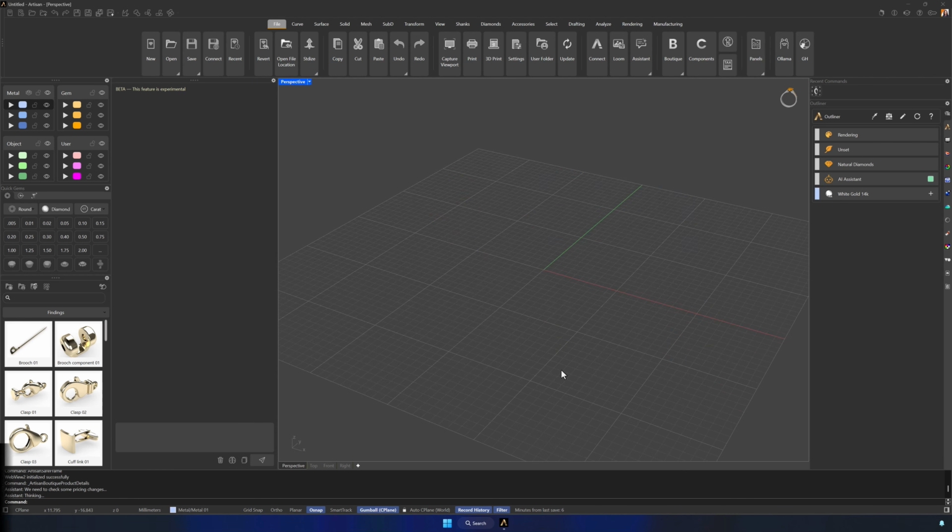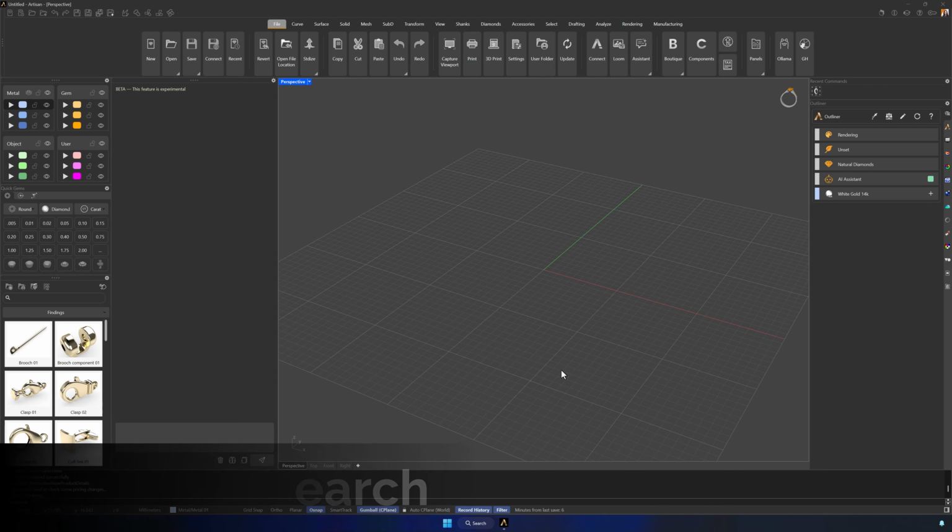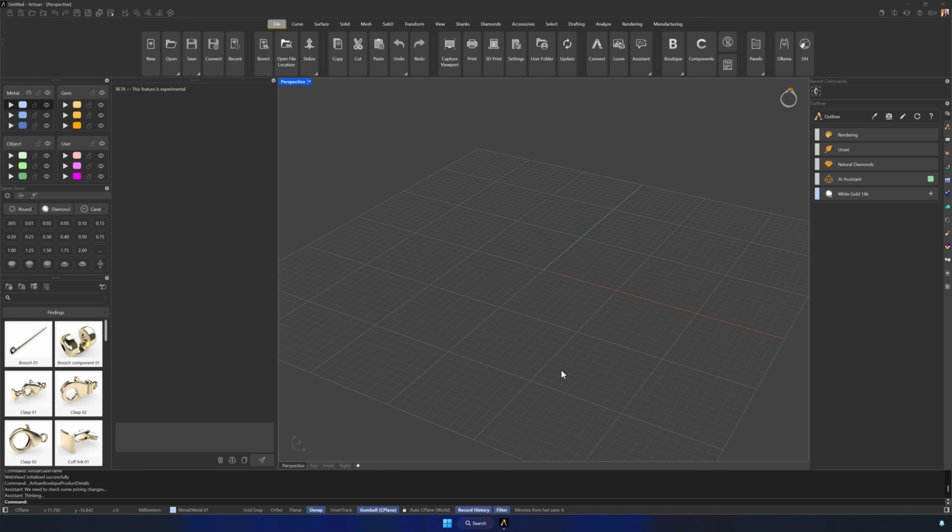In this video, we are going to talk about semantic search in RhinoArtisan. This is a new feature that allows us to find our files in a completely new way.